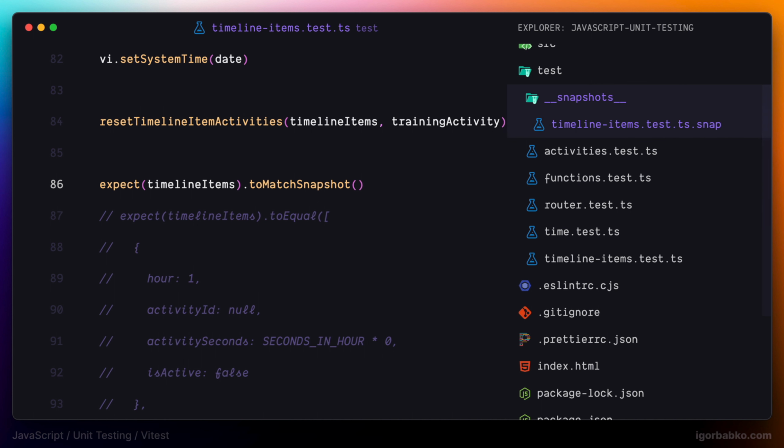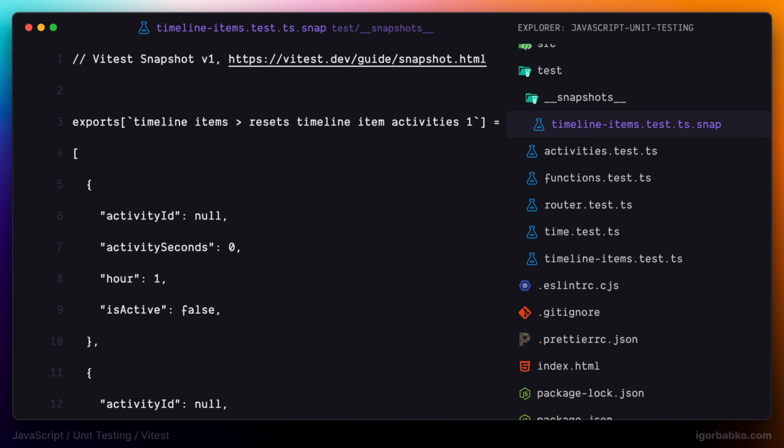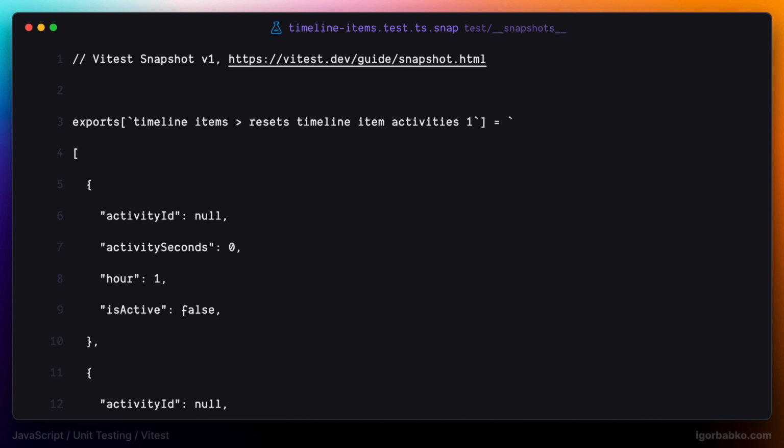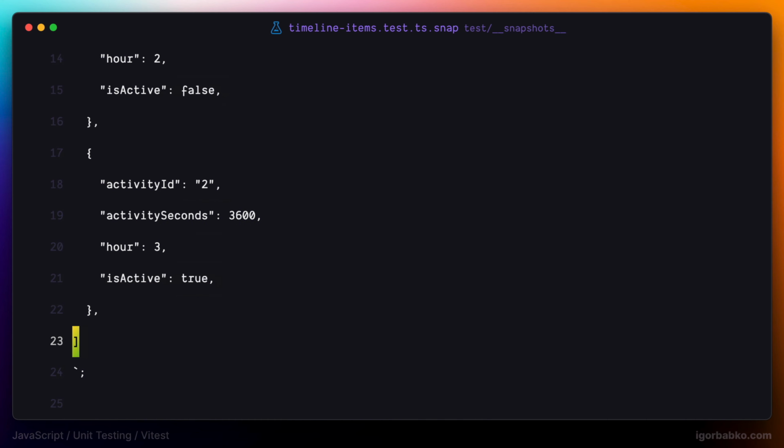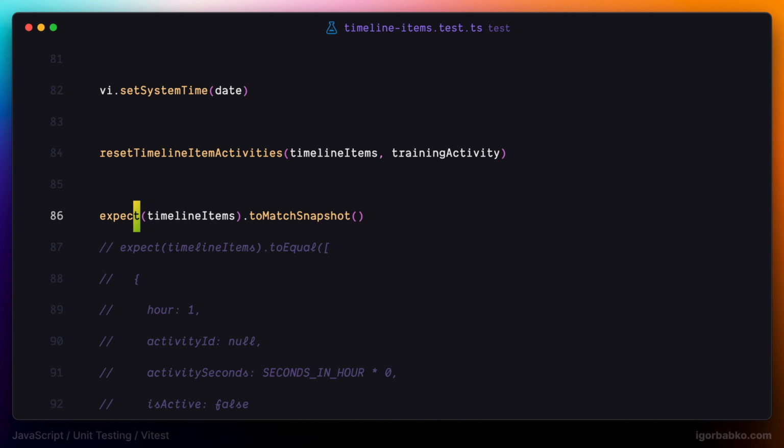And there is one file with the extension .snap, where Vitest has put the definition of our expected value. As you can see in here, since we are expecting an array of timeline item objects, Vitest has generated this array and saved it in this snapshot file. So that the next time Vitest runs this test, it is going to compare the value we have passed into the expect function with the previously generated snapshot, thanks to the toMatchSnapshot method.